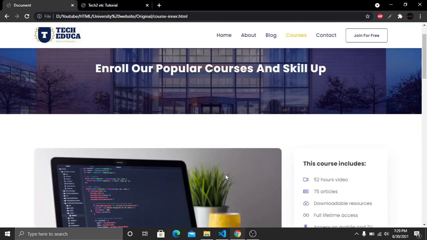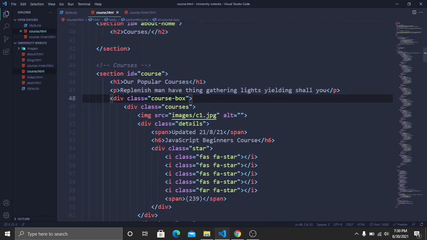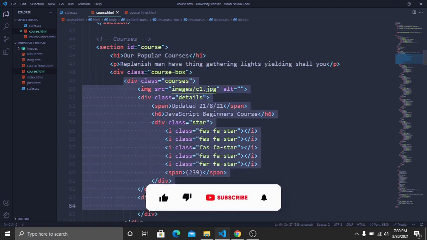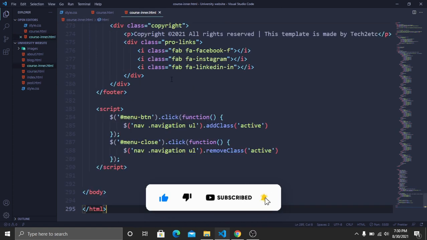So for doing this, let's go to our code and let's go to our course.html file, and here you can see that we have our first course here, this one. Here you can see that this is our first course. Now we have to add a click event here, so that if anyone clicks on this first div, we will redirect it to our course inner page.